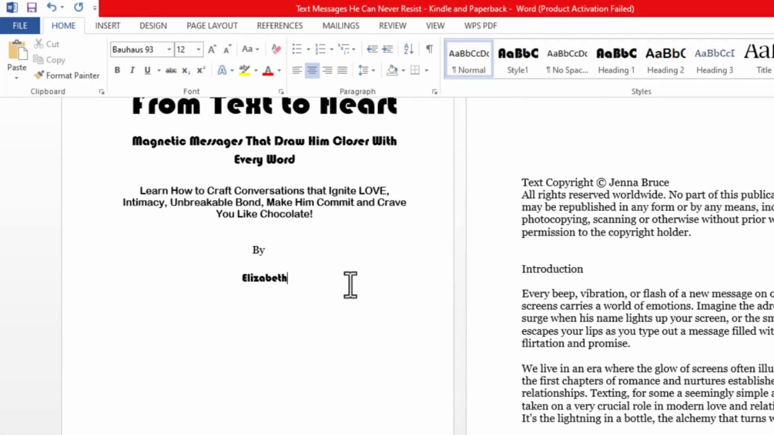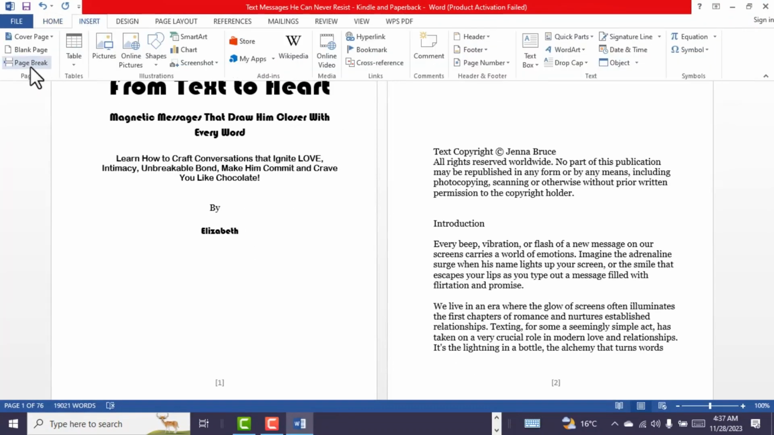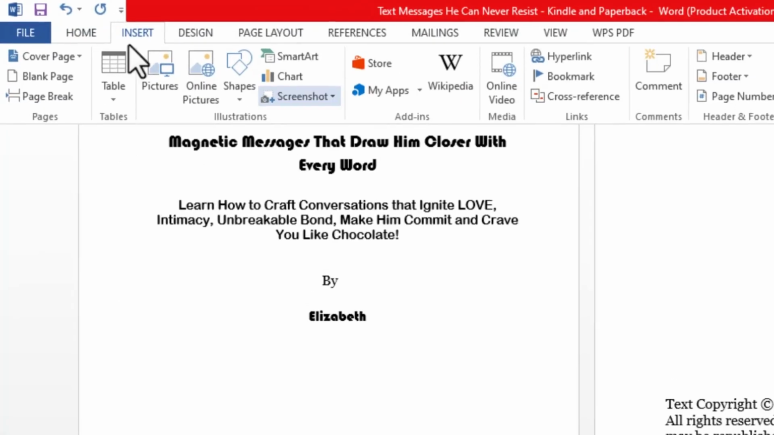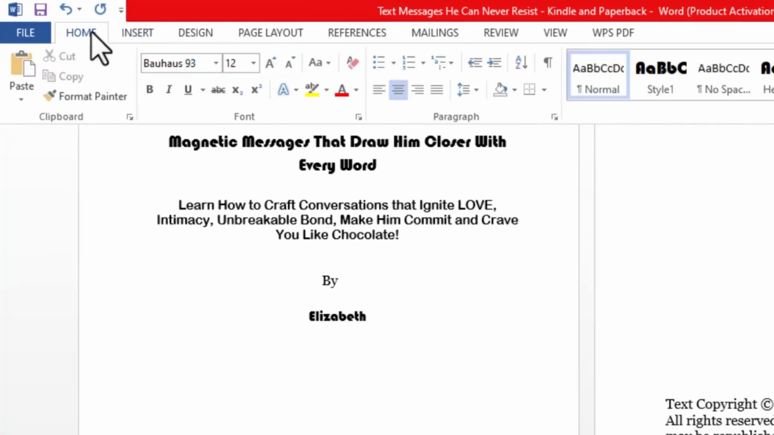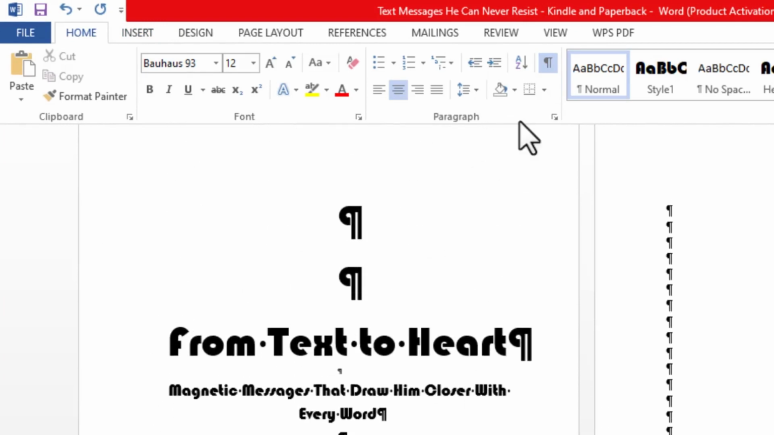The next thing you want to do is to apply a page break. You go to Insert, then you click Page Break. Automatically, if I go to Home and I click this, as you can see, our page break is here. So we are done with our cover page.